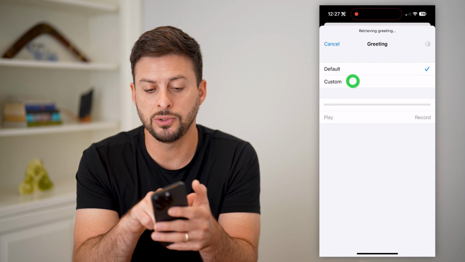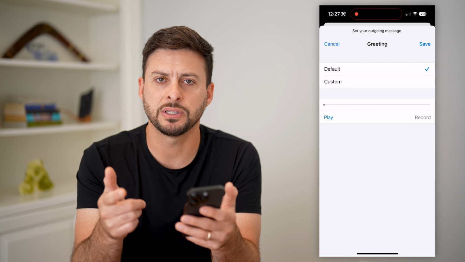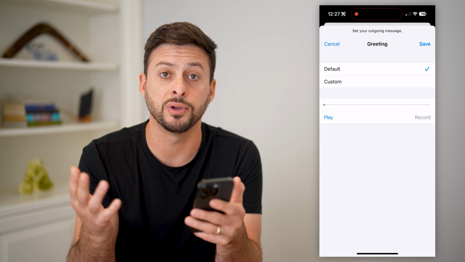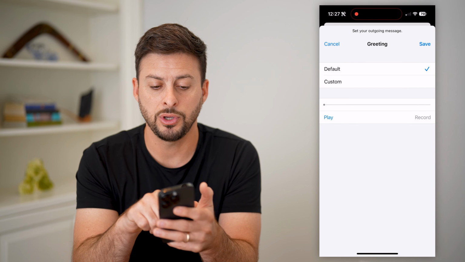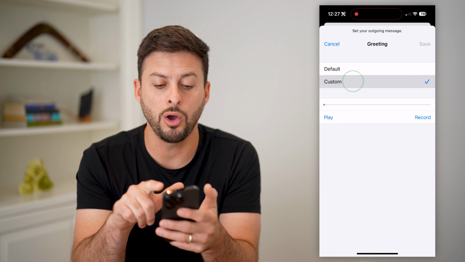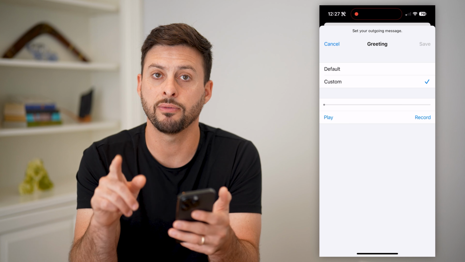One is you can choose a default if you want to switch over to default. This basically just says, hi, in a robot voice, hi, you've reached such and such number, leave a message. So you can do that, or if you wanted to make your own custom voicemail, you can tap on custom here, and you have a couple different options.